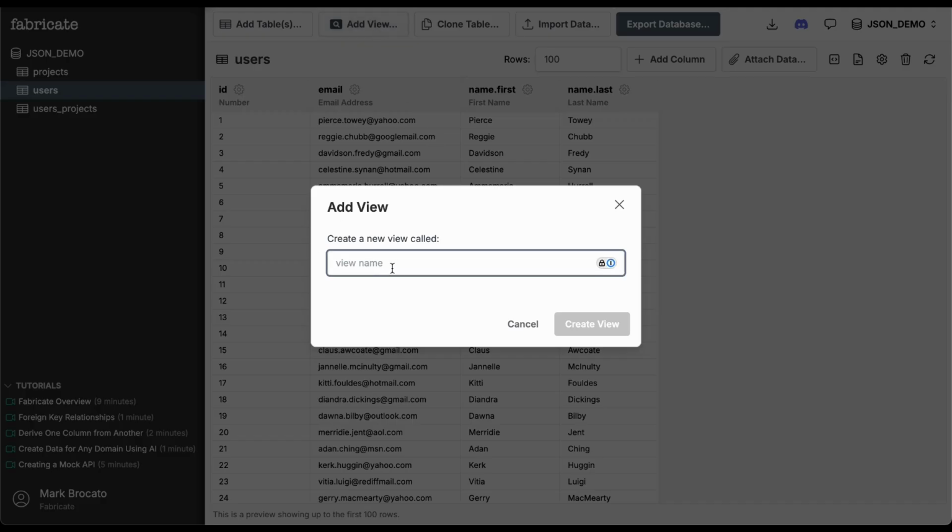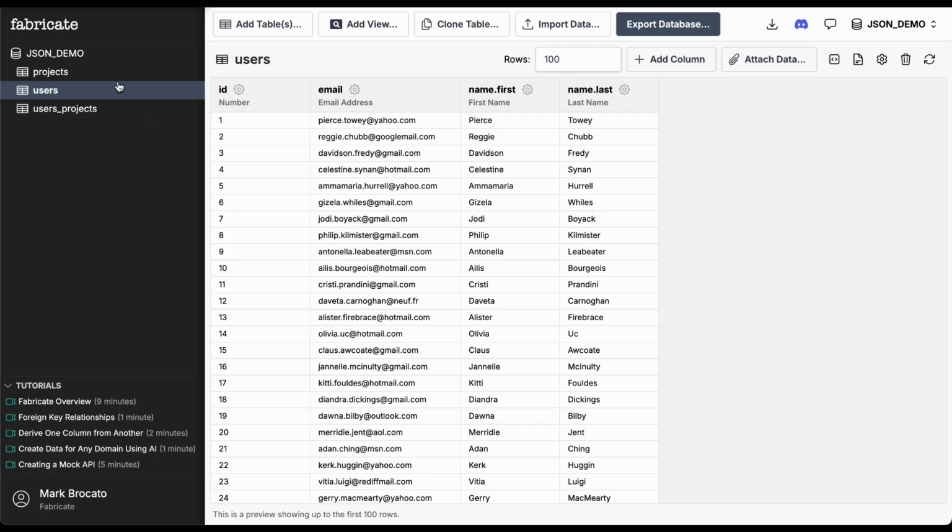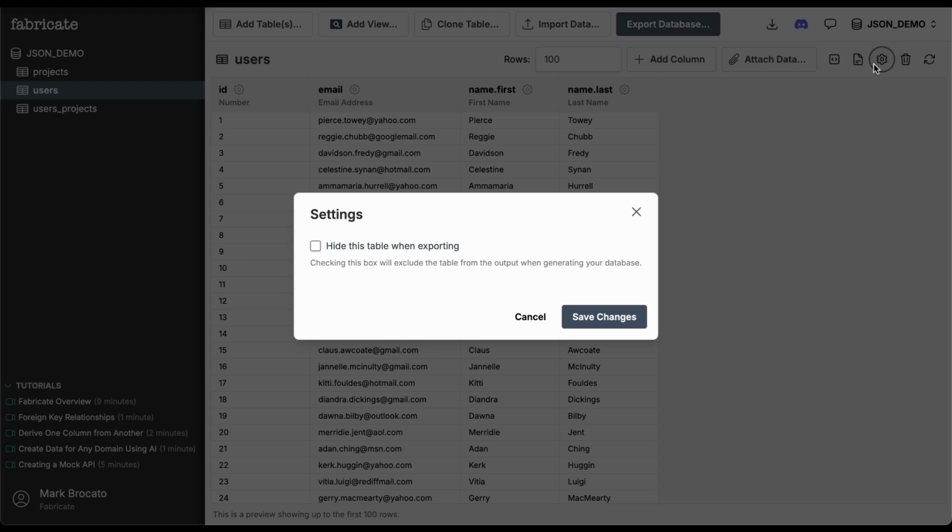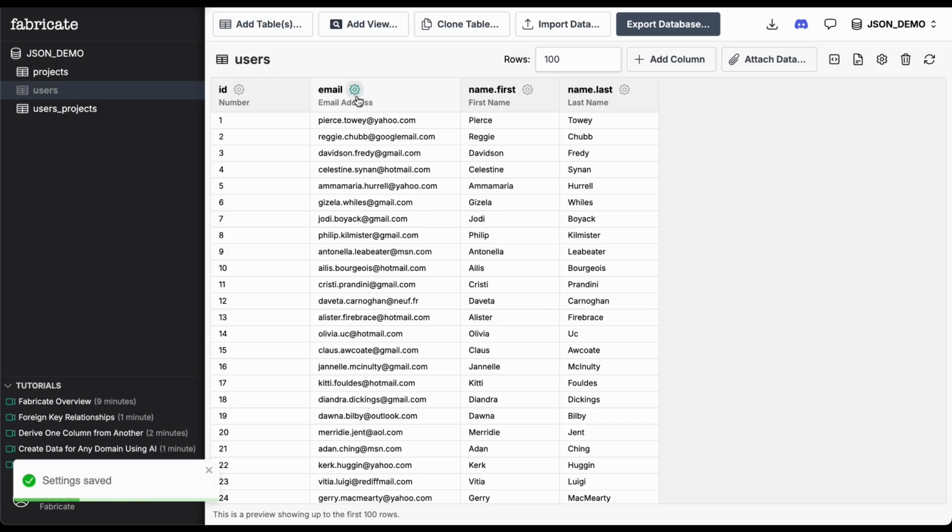So let's create a view, and actually before we do that, our view is going to be the ultimate source of user records in our output. The users table is just going to sort of fade away. It's going to be the basis for our user data, but we're not actually going to export it. So the way that we prevent a table or a column from being exported in Fabricate is by hiding it. So if you click the settings icon and click hide this table when exporting, now when you export the database, users will no longer be part of that zip file.